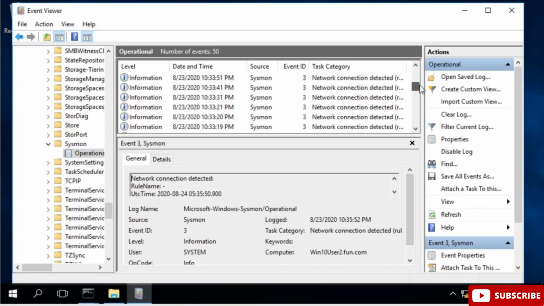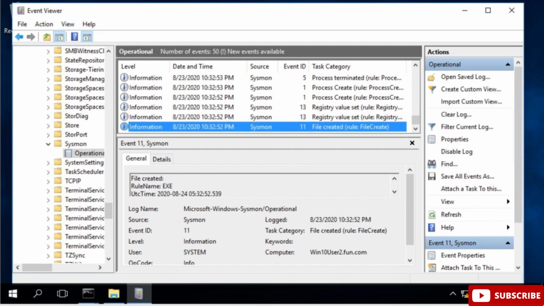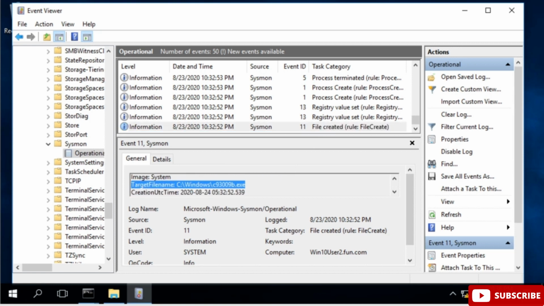It looks like here we have the activity that was logged by Sysmon for the lateral movement. We can see multiple events being logged along the way, such as file creation, registry values set, processes being created, terminated, and so on. If we click on the file create event that took place, it looks like an executable with a random file name, C9309b.exe, which was created in C:\Windows.